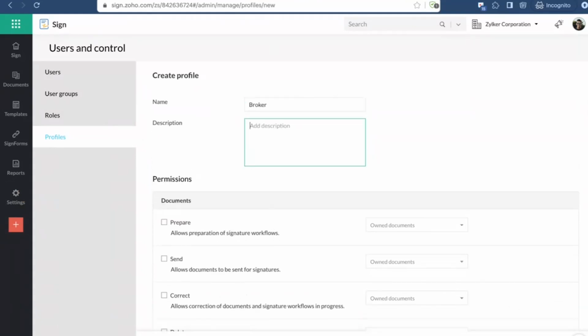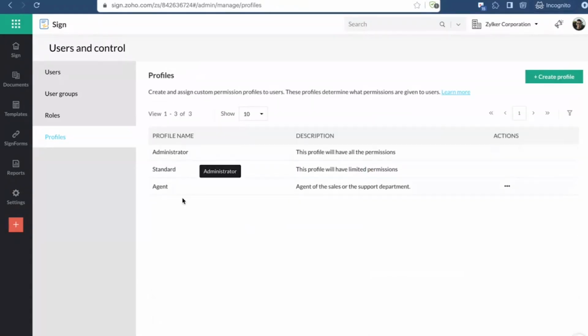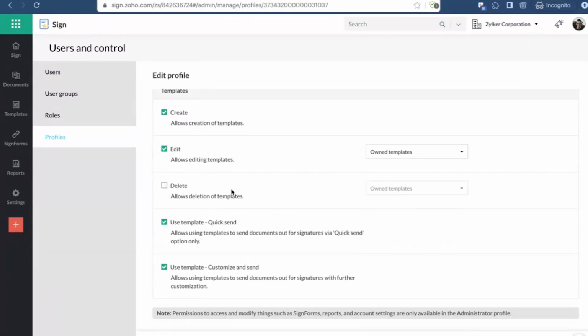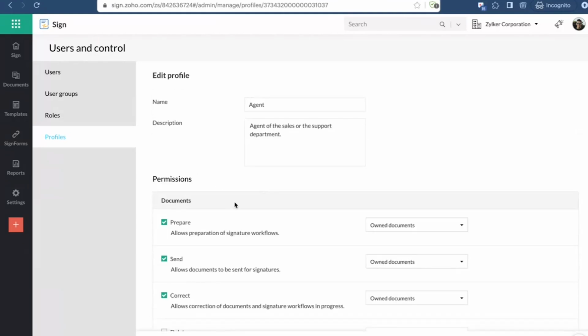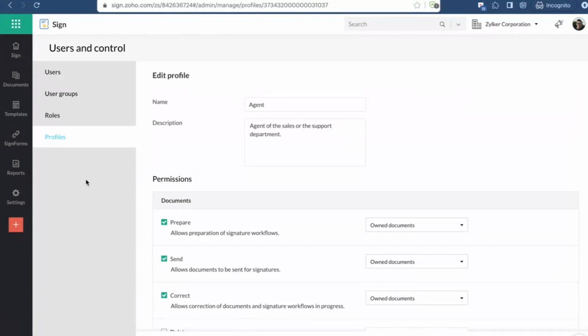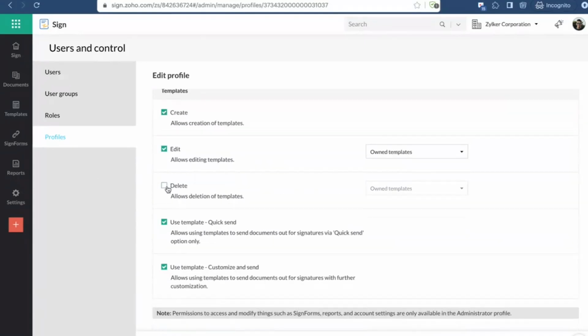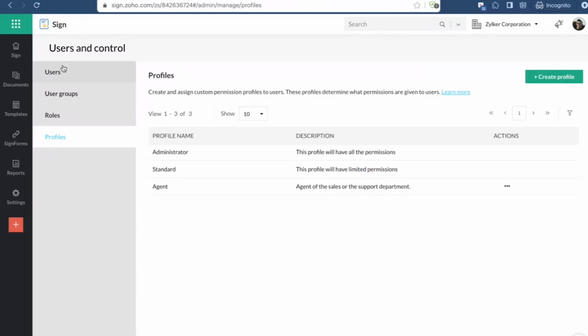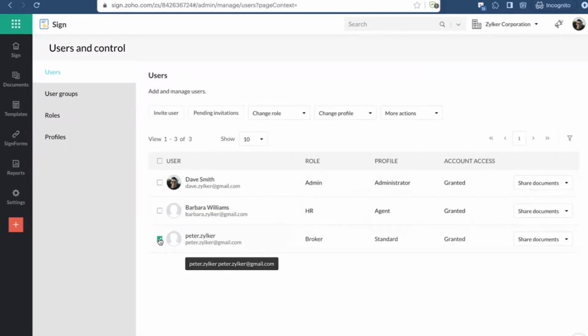So once a profile has been created, let's take a look at this agent profile, and you can see what are the different things that are made available to this agent, and then I can assign this profile to the respective users. So here, except for deleting templates, everything else has been made available. So if I go ahead and assign this to Peter, right?